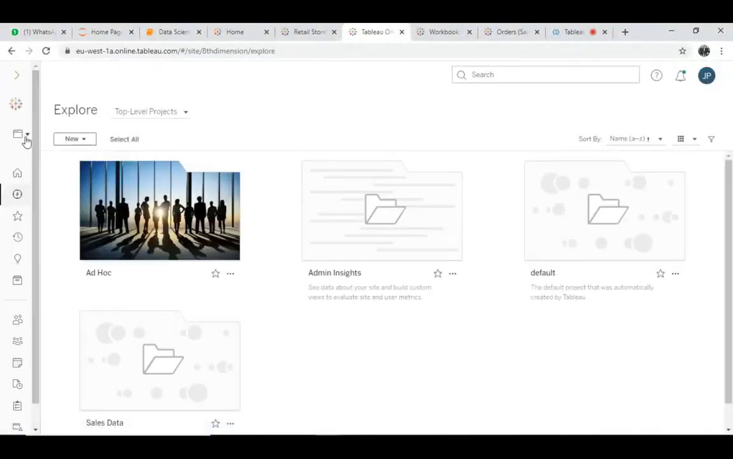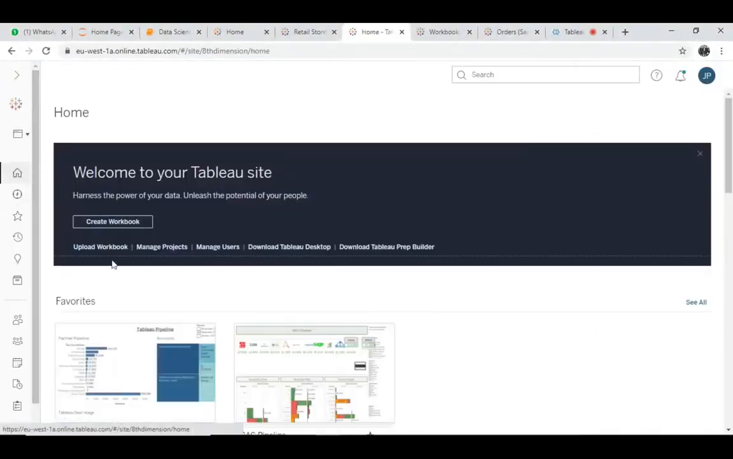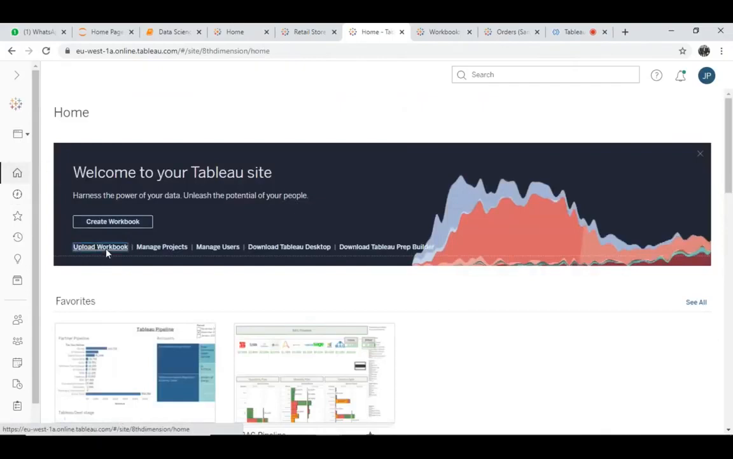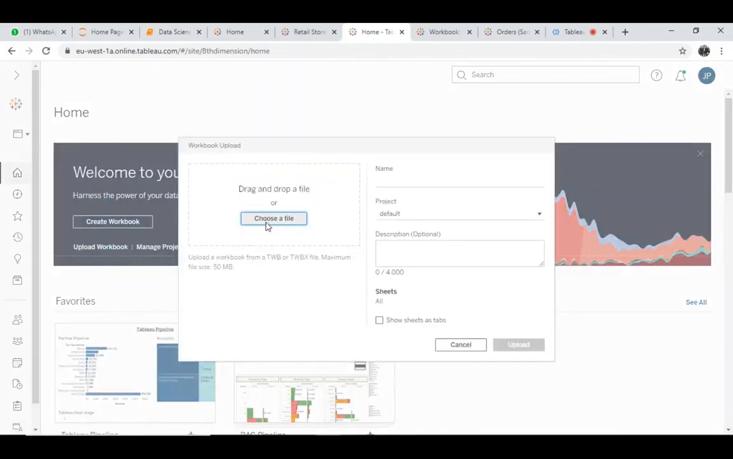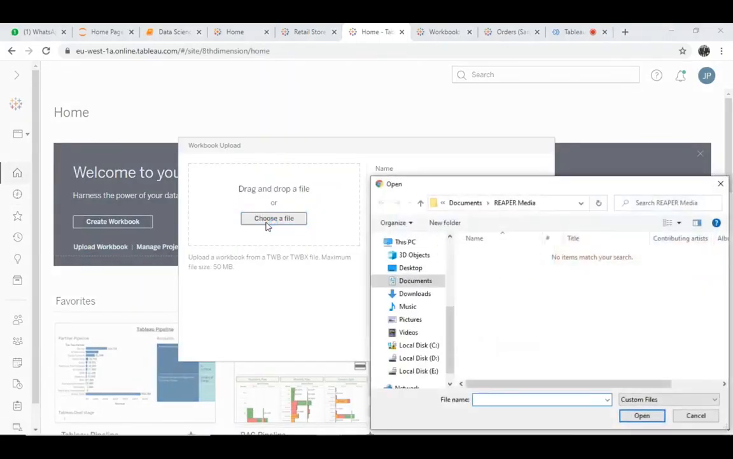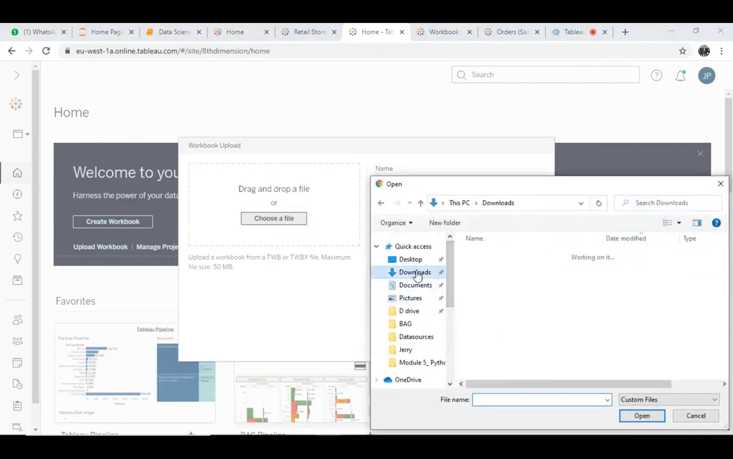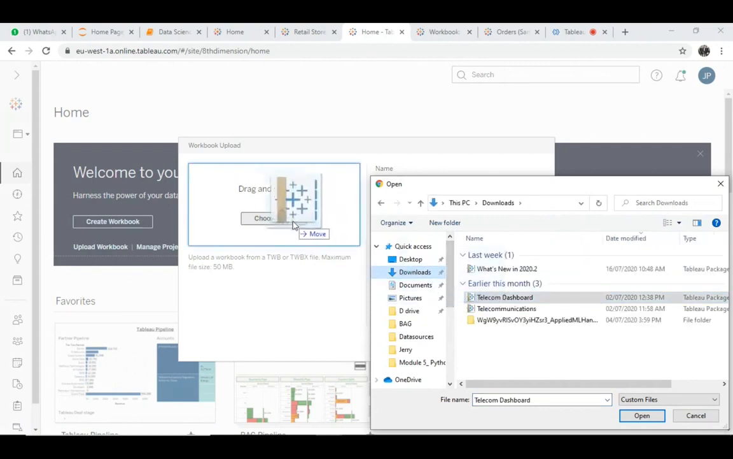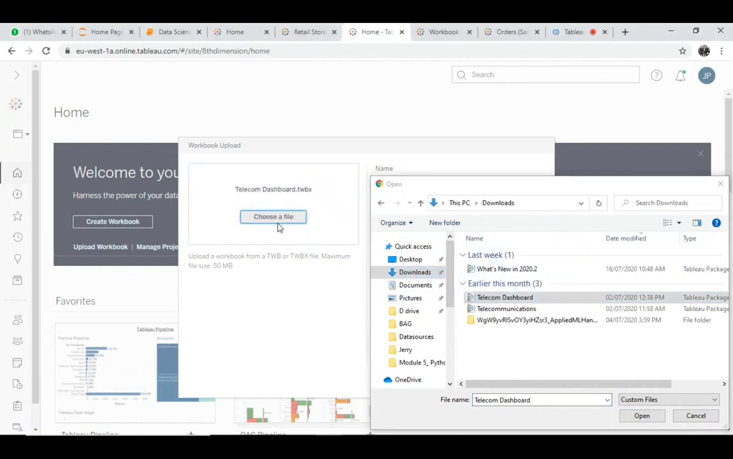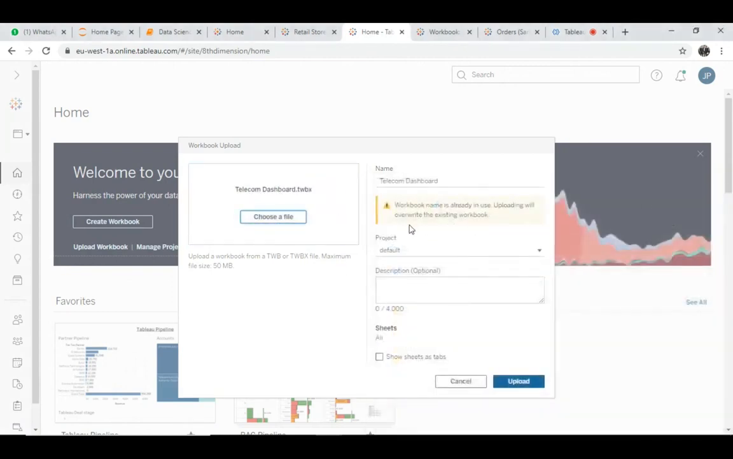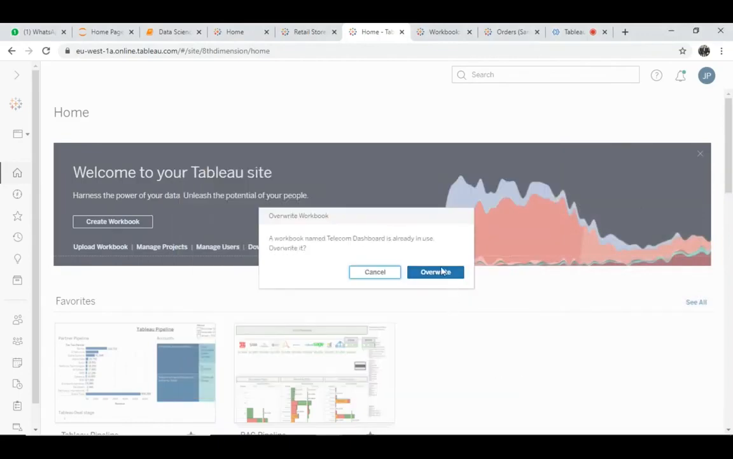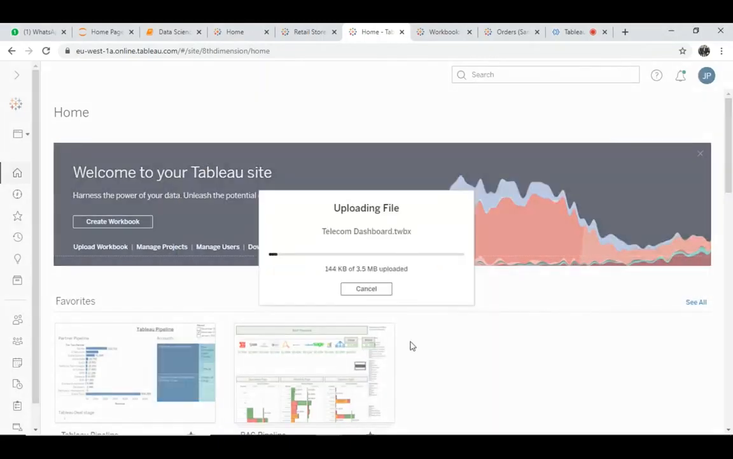So I go back to my home page. It tells me upload workbook, and I click on that. I could choose a file right here. And let's say I have a couple of dashboards down there, telecom dashboard. I'm simply dragging and dropping it onto my server. I click on upload, and it's going to get uploaded, right?